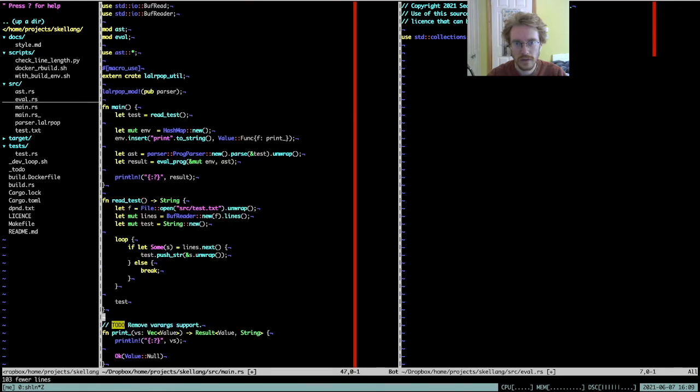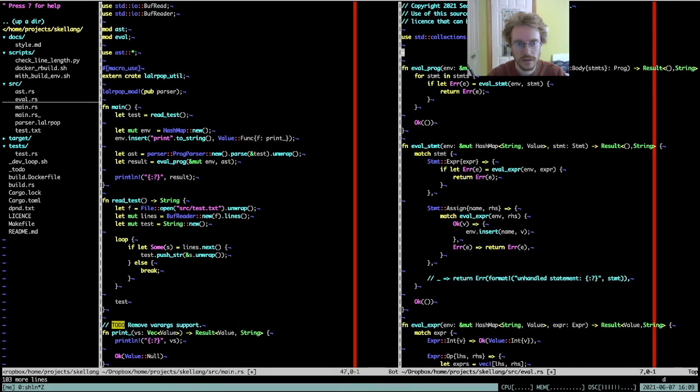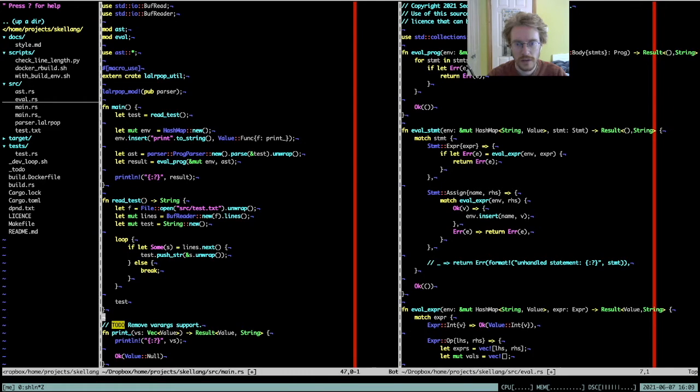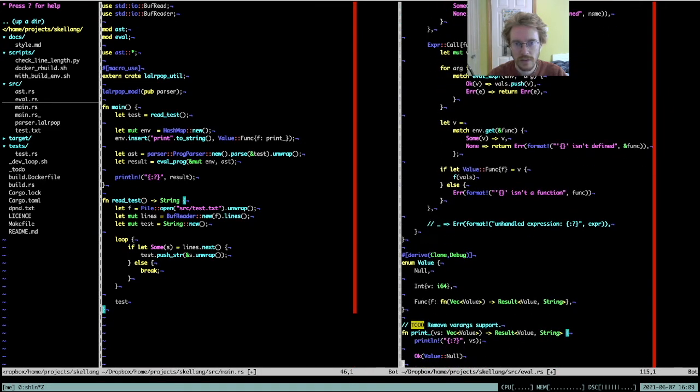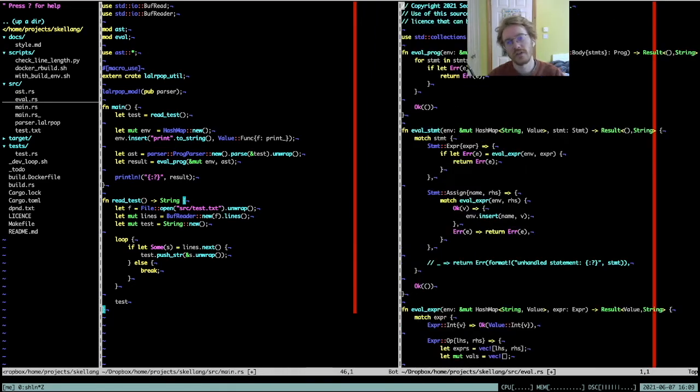Now, one thing to decide here is, do I want to keep the eval prefix on these functions even though it's in a module with that prefix or with that name? I feel like Clippy is probably going to give out to me about having that prefix on those functions anyway, because yeah, it's like eval prog.